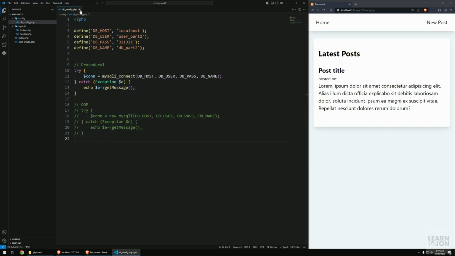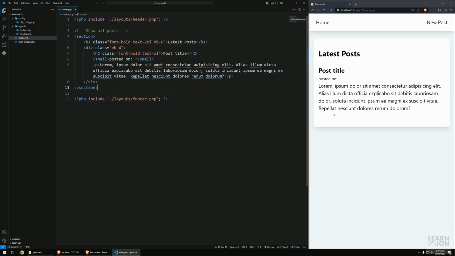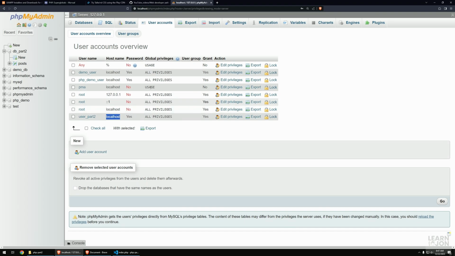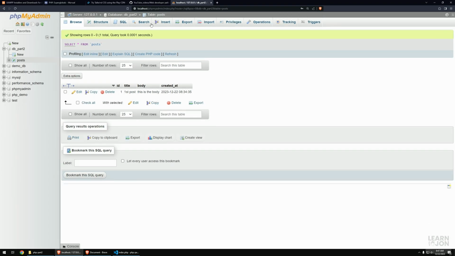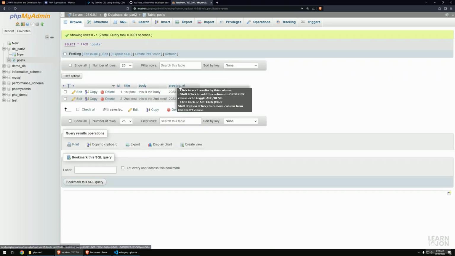All right, let's close this one. We don't need this anymore. And let's go to index. In here, we want to actually read from the database and populate our homepage with the data that we are getting from the database. Let's go to the database for a second. So to the posts database. And let's add another post here. Let's go to insert. I just want to have 2 posts. And let's say second post, and I'm just going to say this is the second post and click go. And now we have 2 posts.